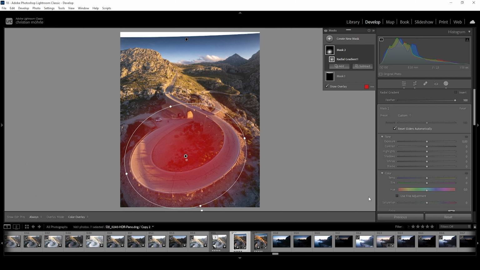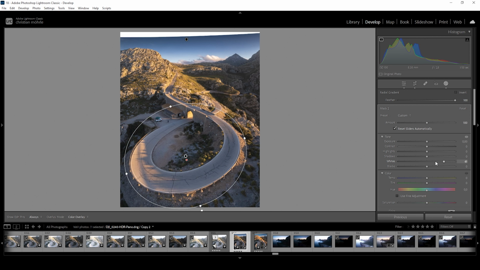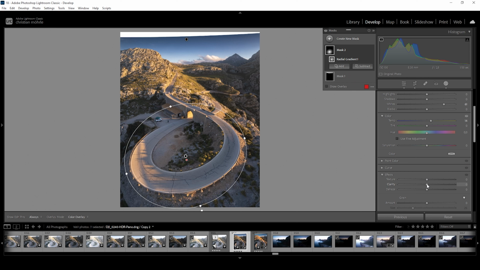What I want to do in here is I want to bring up the whites, making this area brighter. I also think I want to bring up the temperature just to reduce those colder color tones in the shadows here. And I also think I want to add a bit of clarity to make this area pop.